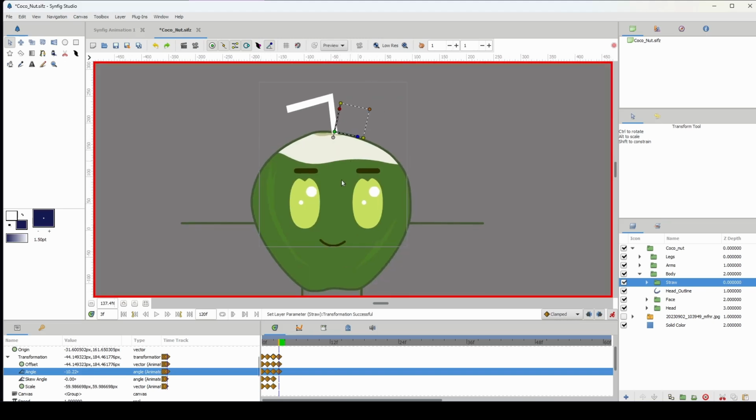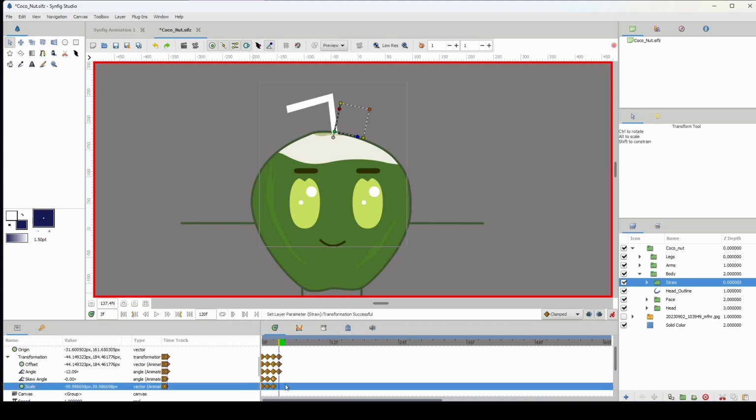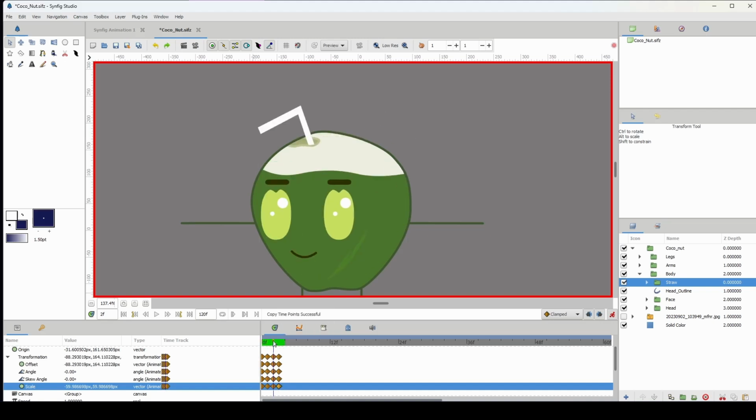I didn't duplicate all of the keyframes. So here we can see that we have a couple keyframes missing from the skew and the scale. And even if we won't use them, I'm just going to still duplicate those. So I'm just going to select this, left click, drag, hold on shift, left click, drag. And let's see what we have.